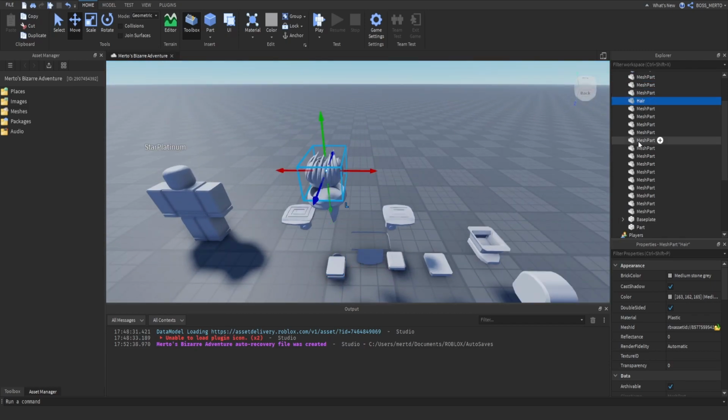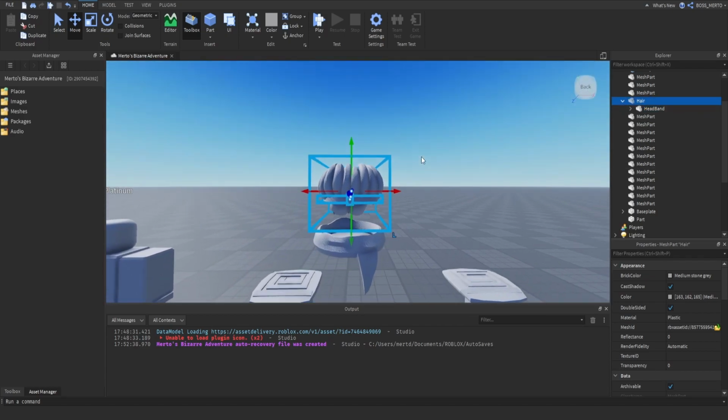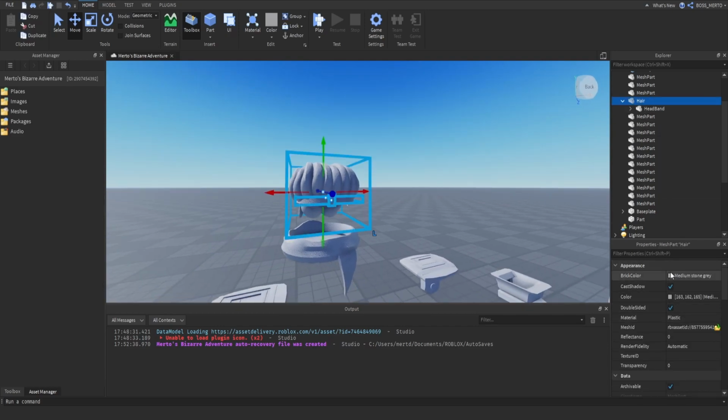Let's call this one hair. Let's call this one headband, and let's actually put this one inside of this one. And let's call this one gem. We could even put the headband inside of the hair, since they belong to each other.